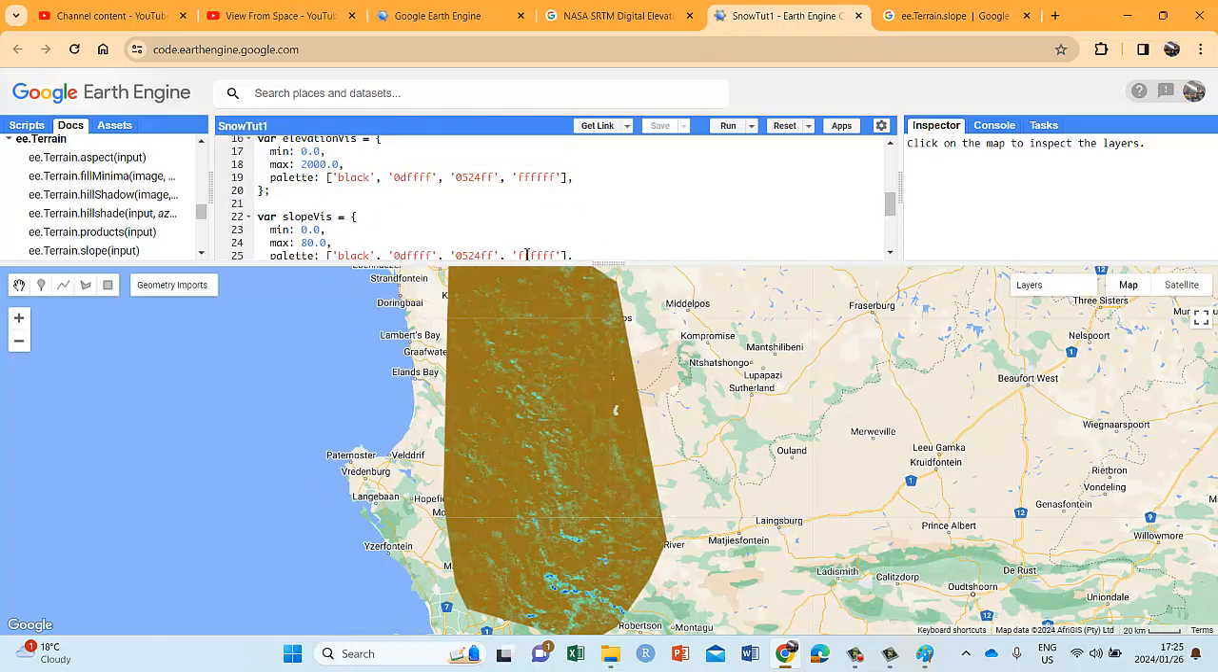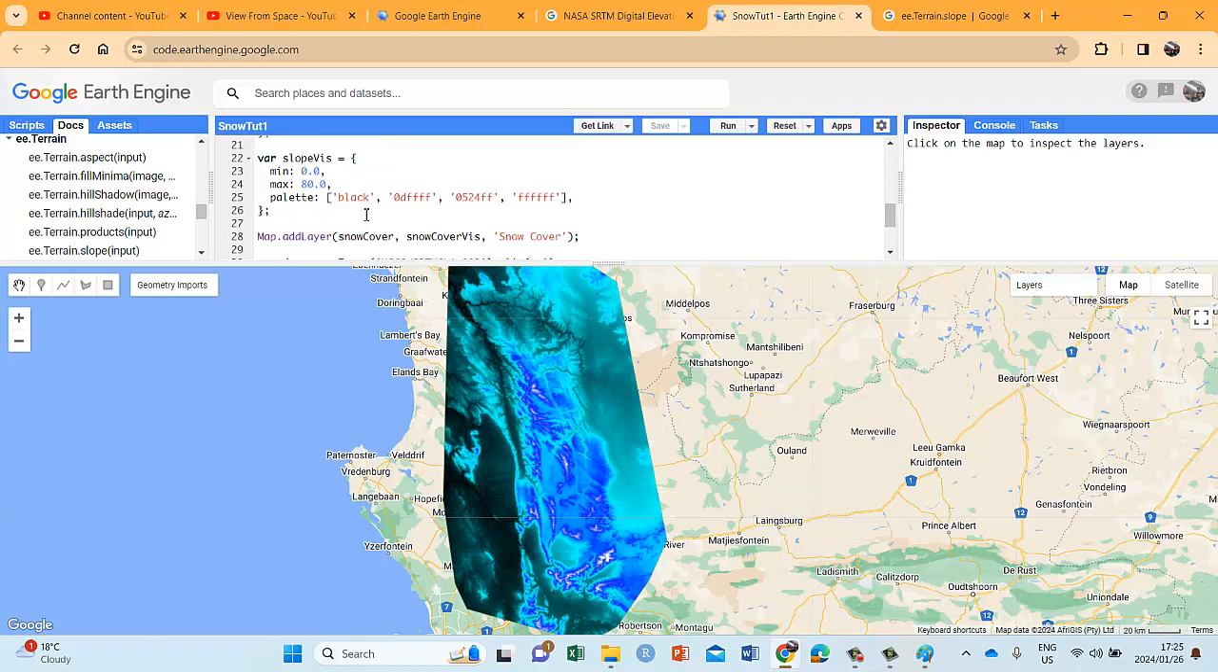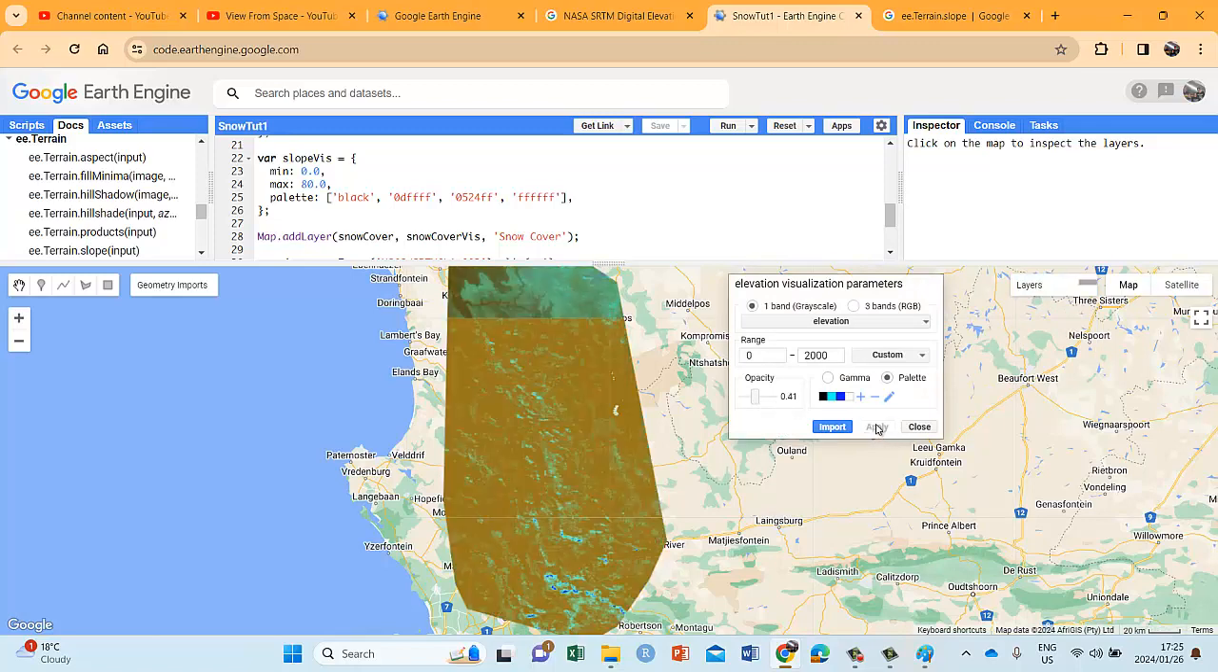Now let's go and look at our elevation. There's our elevation. And what we want to do with our elevation is see if we can do, let's leave it for now. Interestingly enough, we can click on this button here, and we can decrease the transparency of it, and you can see how that looks.